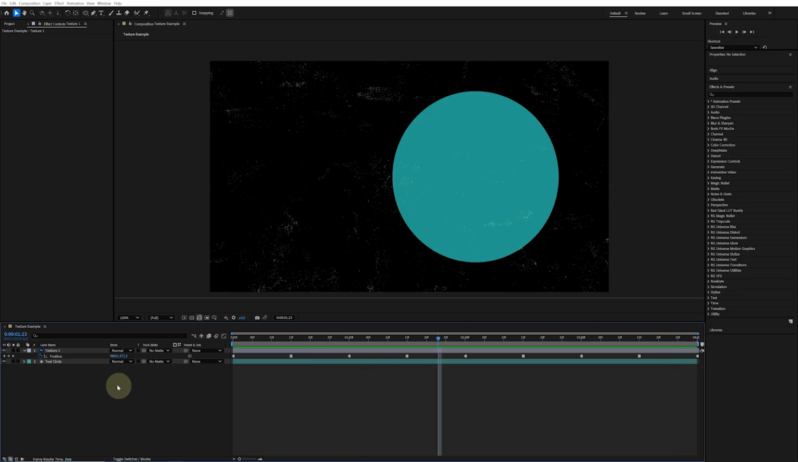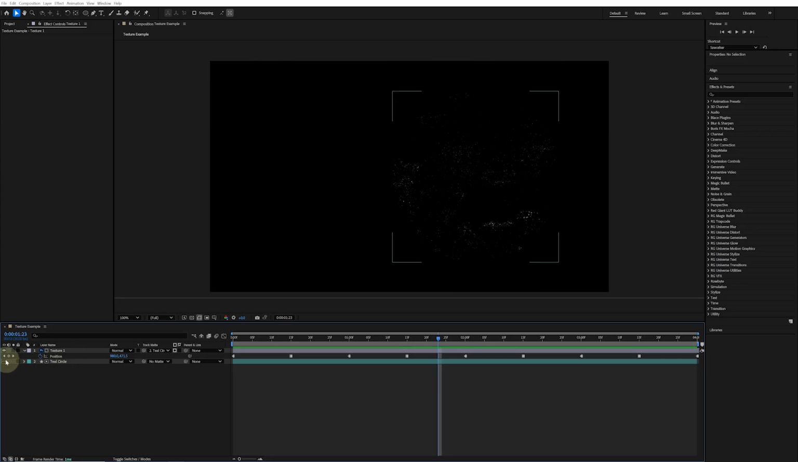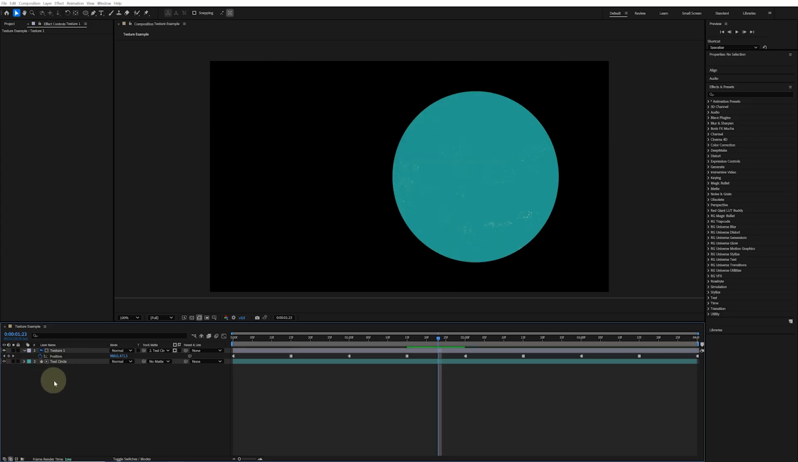By default, a layer's visibility switch is turned off when it's set as a track mat for another layer. But you can always turn that right back on if you like. And now this texture and the circle are both visible, but the texture is only visible within the circle shape. Pretty powerful, huh? All right, getting back to those effects.